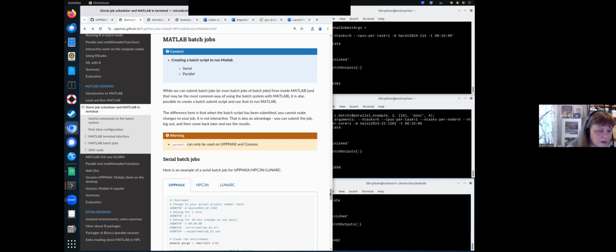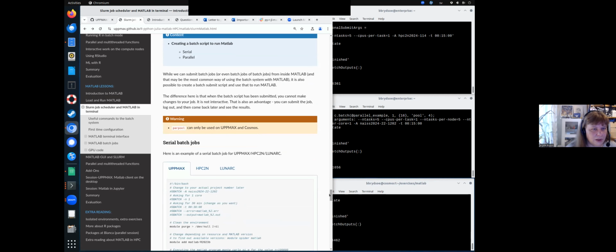So now we have seen we can run Matlab batch jobs from inside of Matlab. But what if we want to do a batch script and run it from the command line so that we don't need to even enter Matlab? Well, we do that by creating a batch script. And you can have serial jobs, you can have parallel jobs. Of course, you can also use GPUs. And I will also talk a little bit about GPUs at the end.